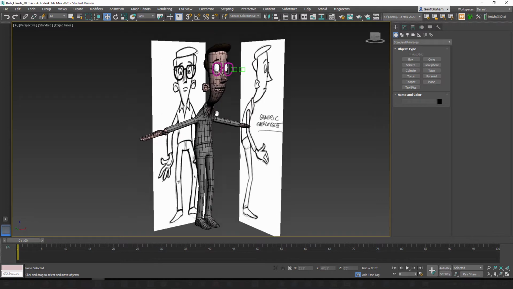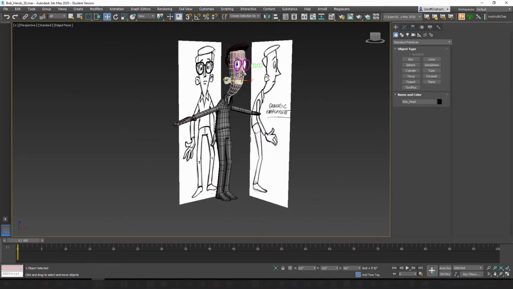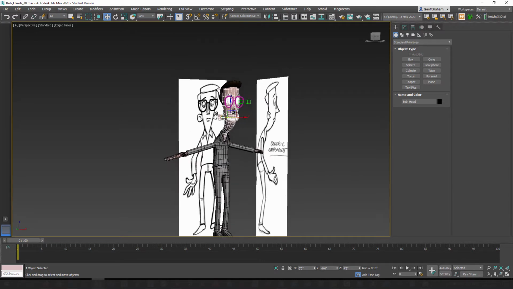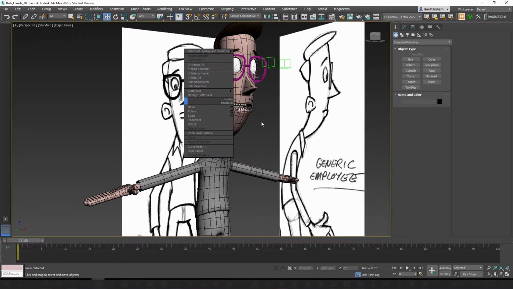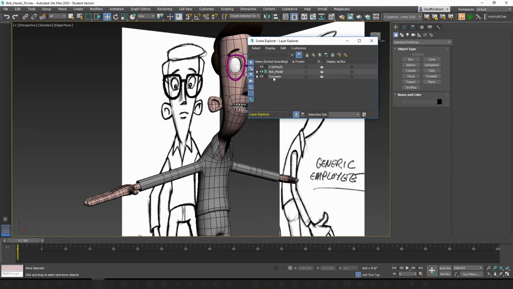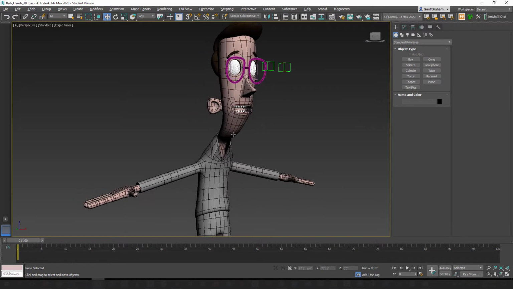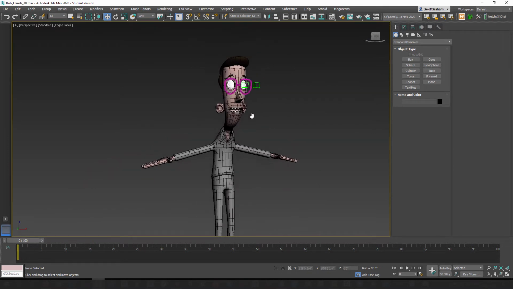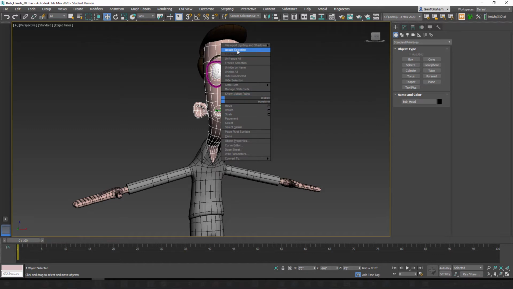Alright, so we're going to unwrap this Bob character here. I'm going to start from the head and work my way down. First I'm going to unfreeze the background images, or you can just use the Layer Explorer, and we'll hide the concepts. So I'm going to click on the eyeball to hide them, and we'll just focus on one piece at a time. I'm going to start with the head, so I'm going to select it, right click and isolate selection.